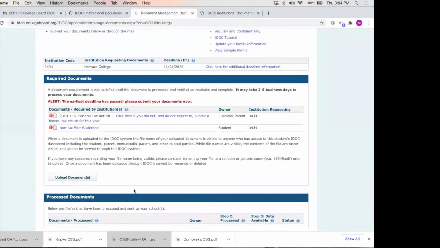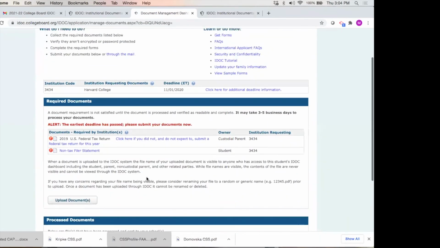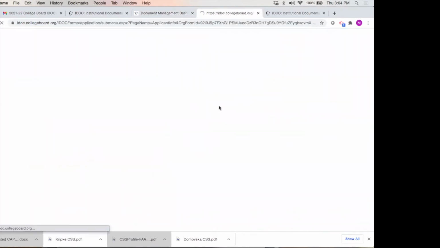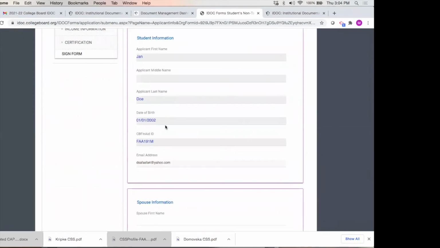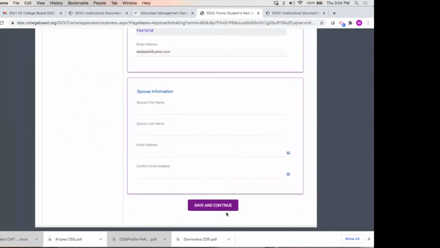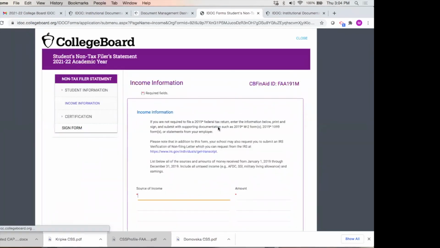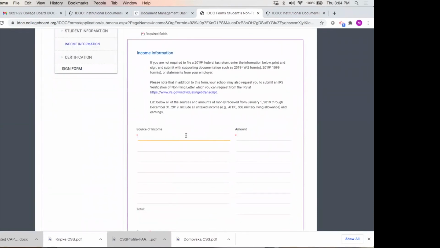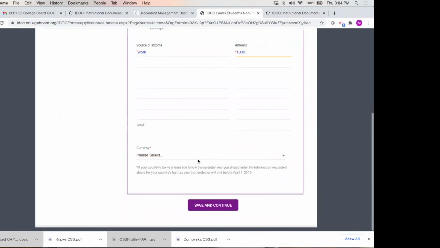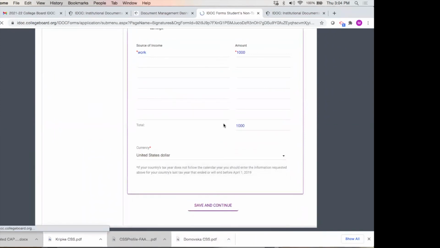Now, if the student did not file tax returns, or if his parents did not file tax returns, you can expect to get a request for the non-tax filer statement. So when we click through this, pretty straightforward here. This is the name of the student. If they're married, which again is very rare, that's where they want that information. If they made any money, this is where it's included. So maybe they were a student that works and they just didn't file tax returns, but they made $1,000. Let's put that there. It was in US currency, we're saying in this case.